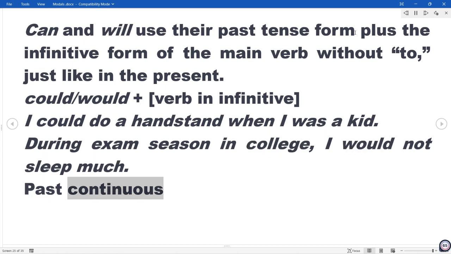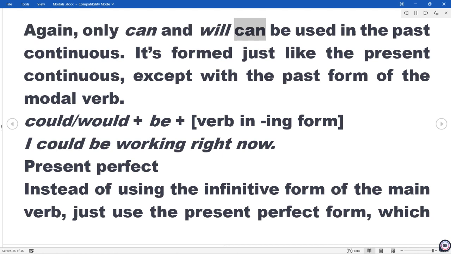Past continuous. Again, only can and will can be used in the past continuous. It's formed just like the present continuous, except with the past form of the modal verb. Could or would, and be, plus verb in ing form. I could be working right now.